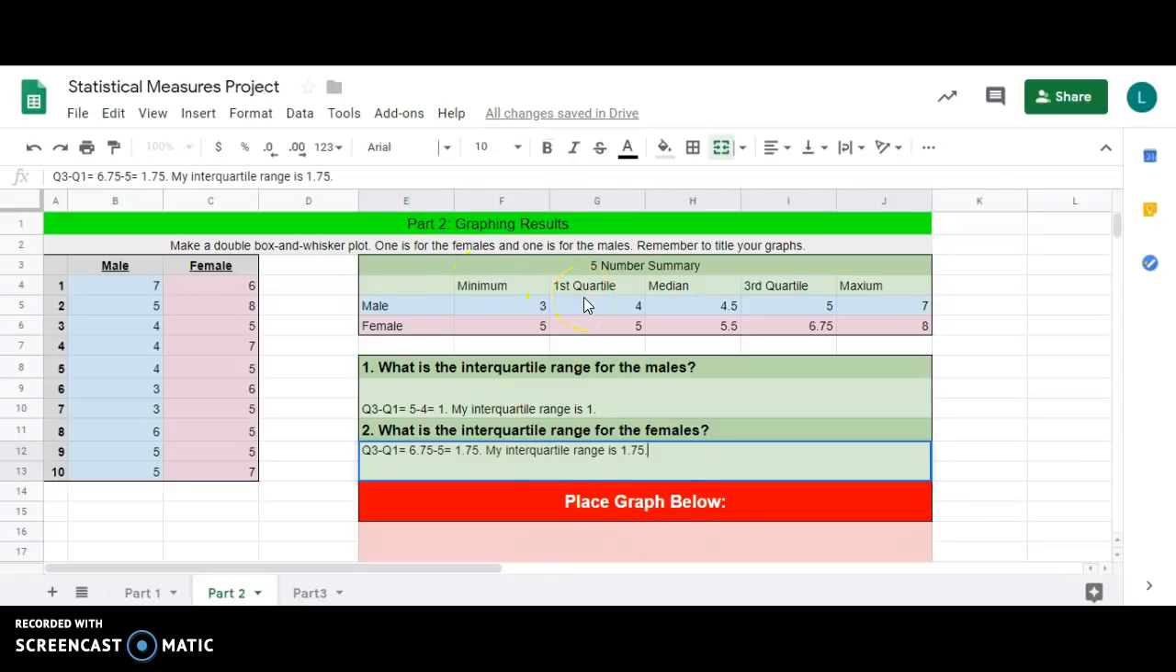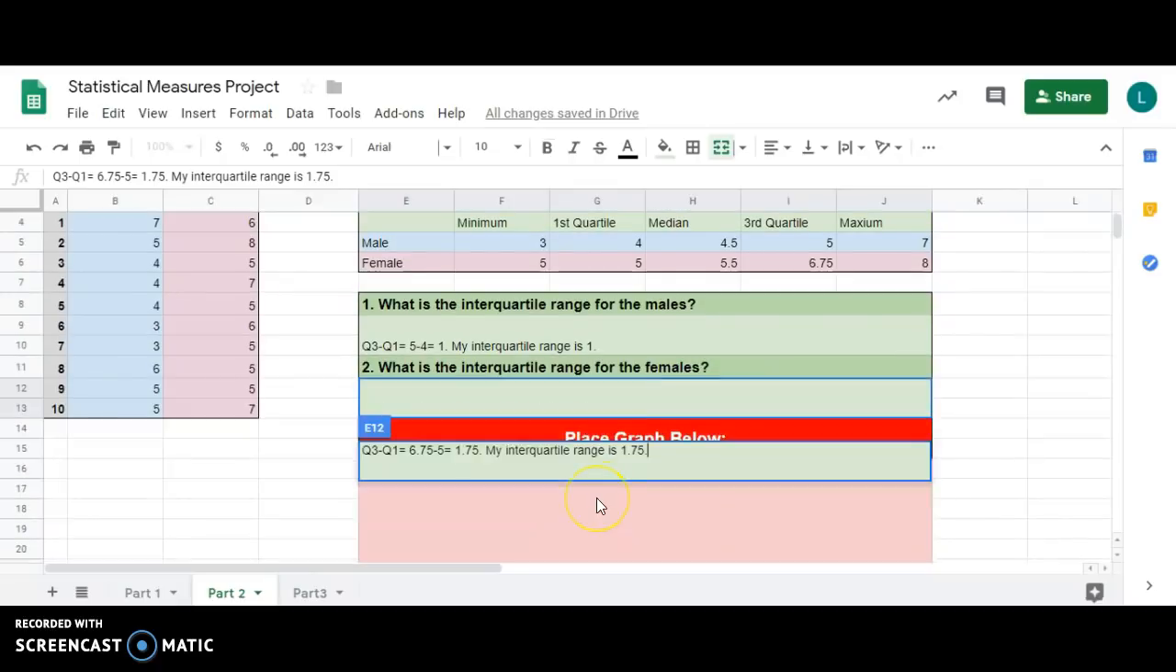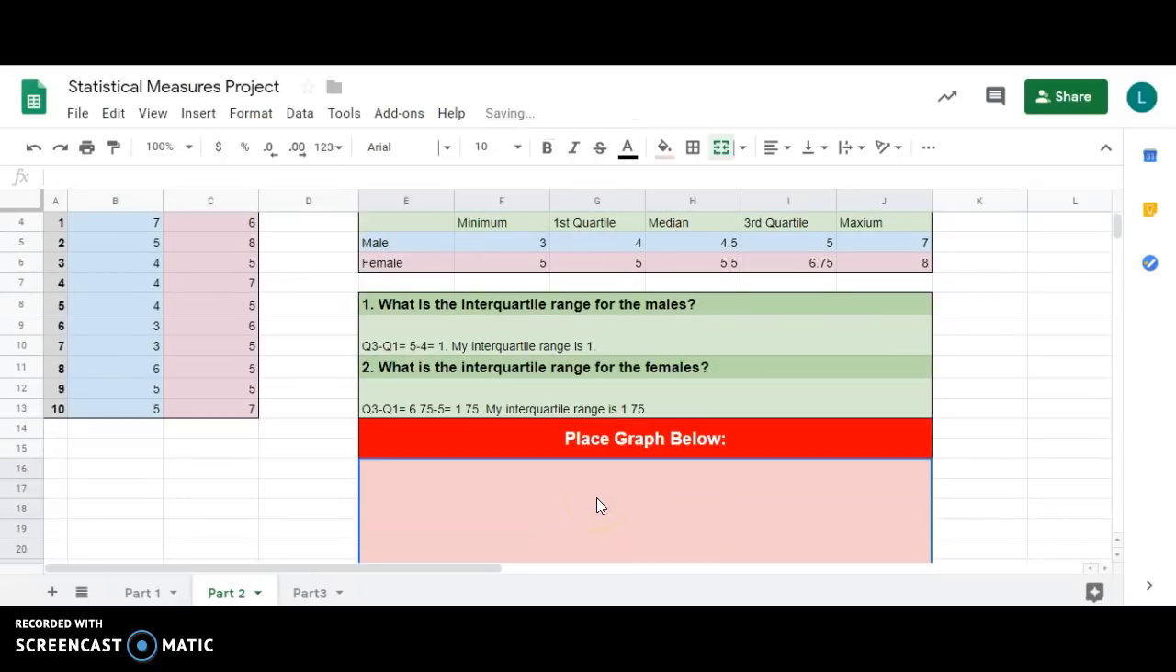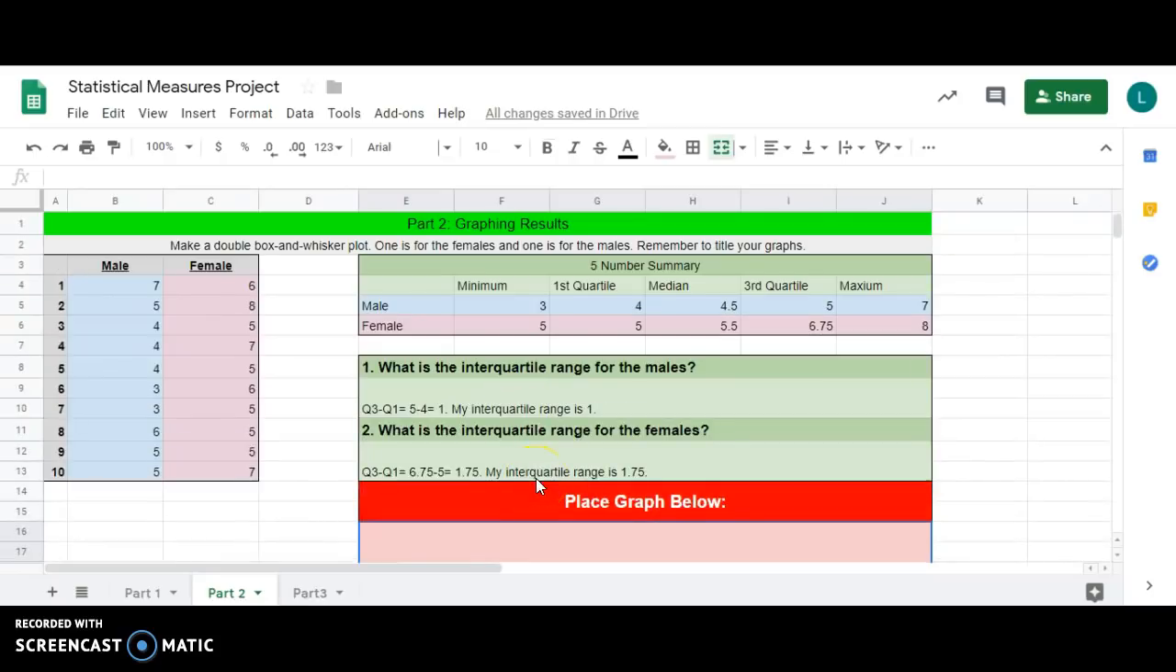We're going to put those in sentences because that's something that Miss Thetford is grading you on. And then you're ready to start the next video to figure out how to turn this data set into a box and whisker plot.